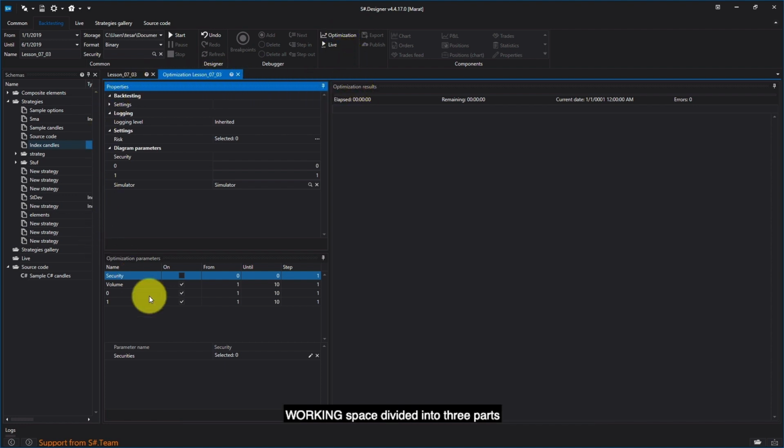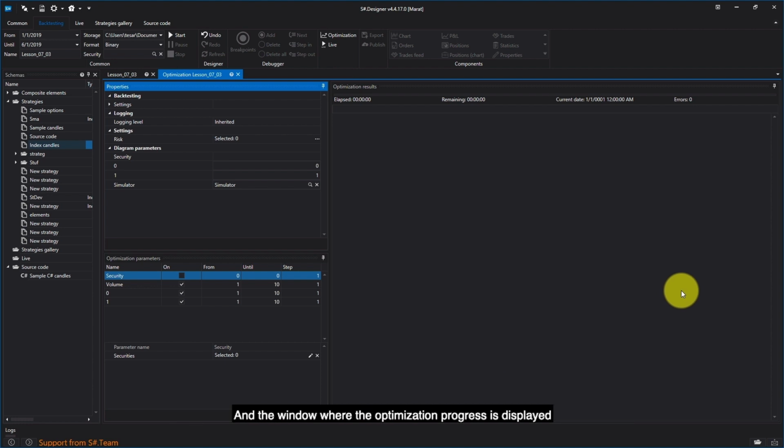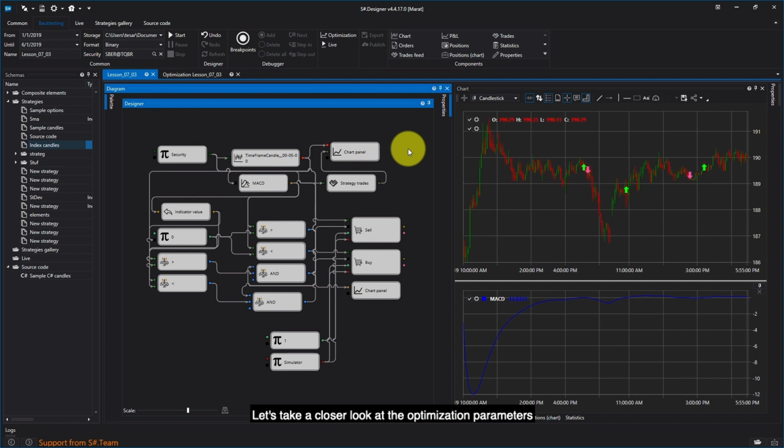Working space divided into three parts. The upper part is the backtest parameters, which displays the selected parameterized elements. Below is a menu for setting parameterizable elements for their optimization in the strategy, and the window where the optimization progress is displayed. Also, the data of tests carried out will be displayed, indicating parameters and results. Let's take a closer look at the optimization parameters.